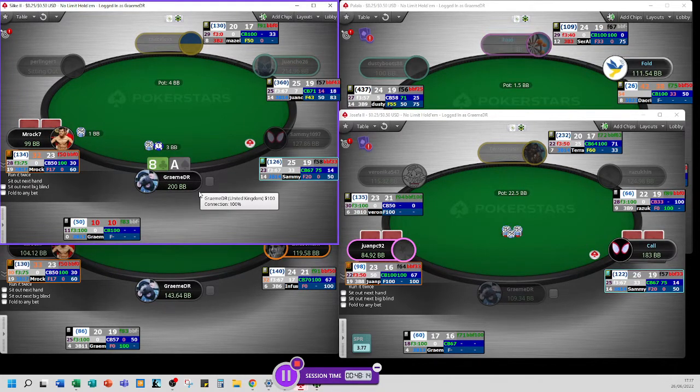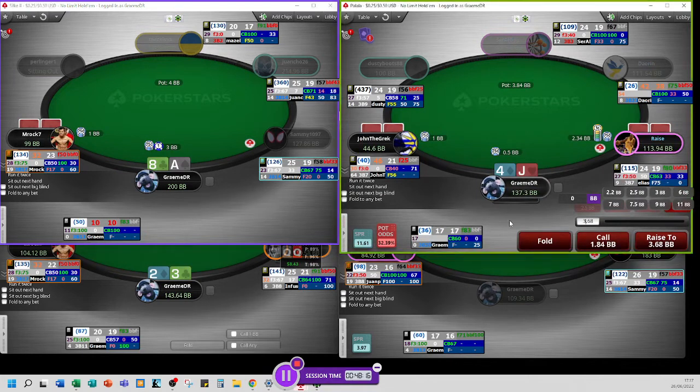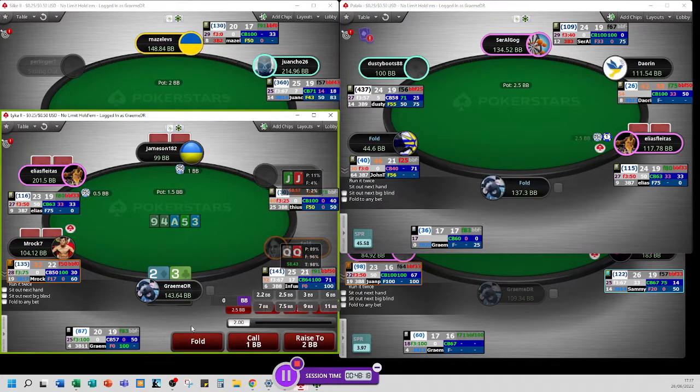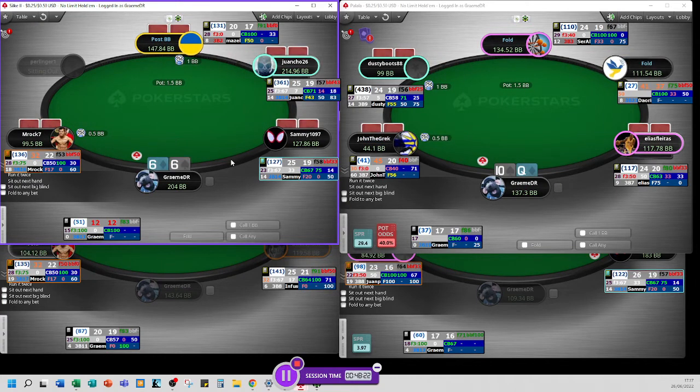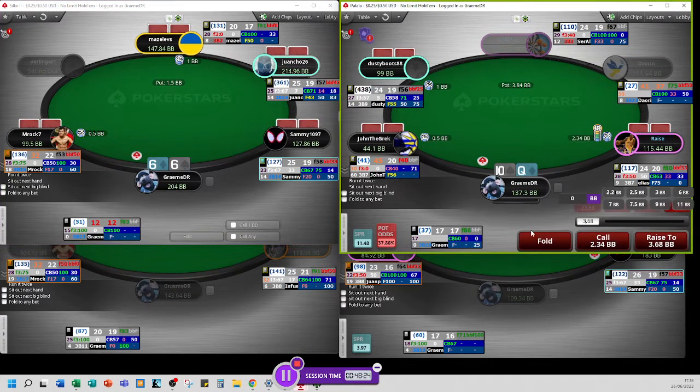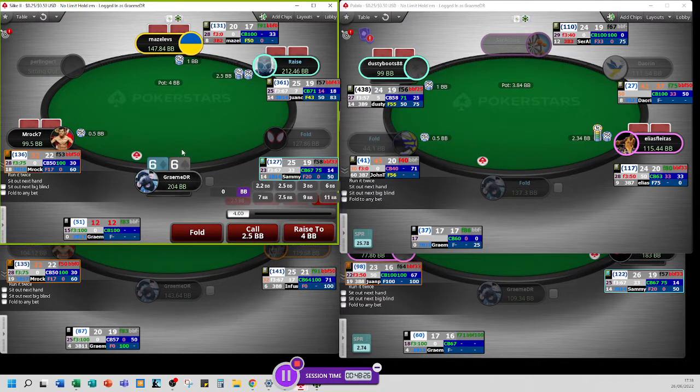It's a steal attempt, but from the small blind I always steal attempt with any ace if it's folded to me. In position I'm going to call.